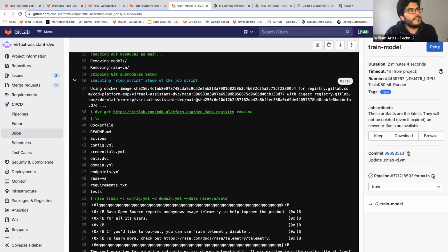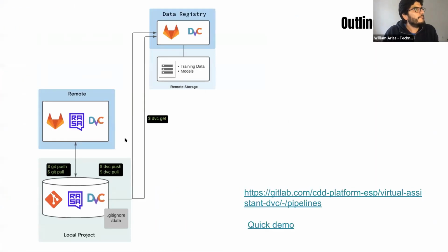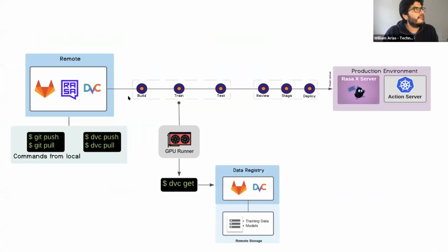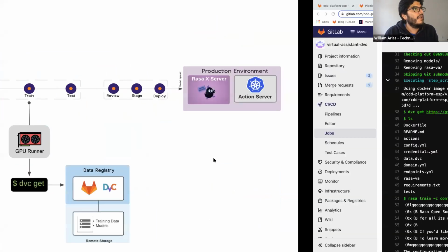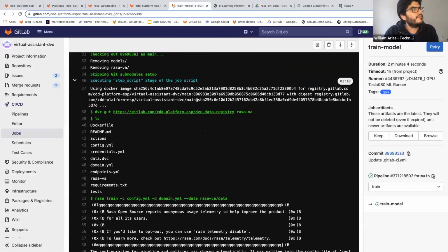that is then going to my data registry in our architecture. Here, this part of train is doing dvc get, which is bringing the training data that we put in the Google Drive. And this is what this command is doing here by using dvc get. So this is going to this project.